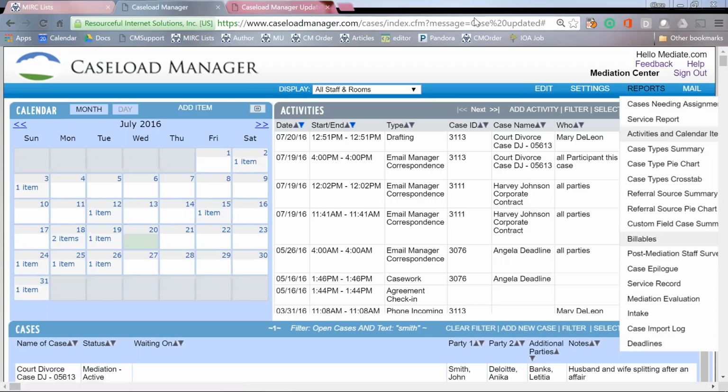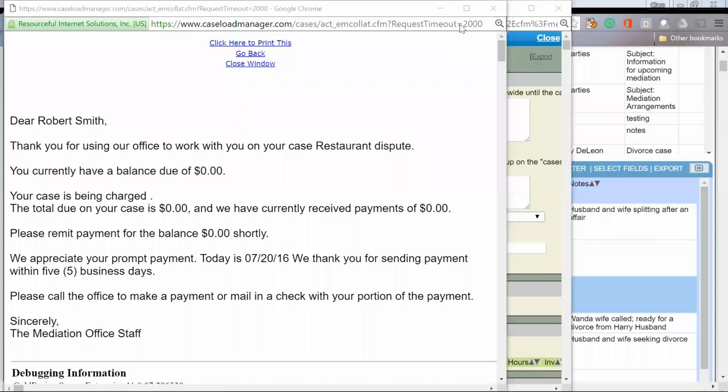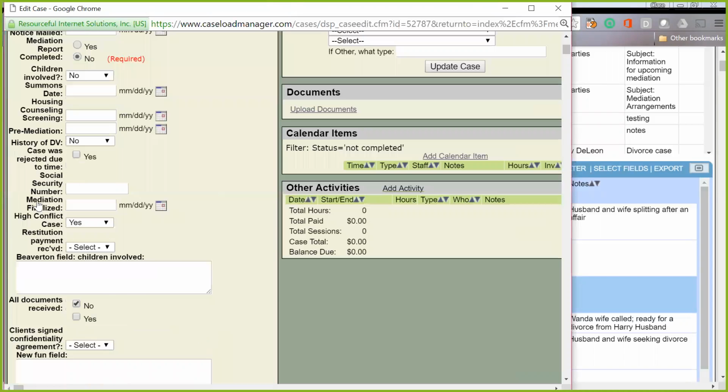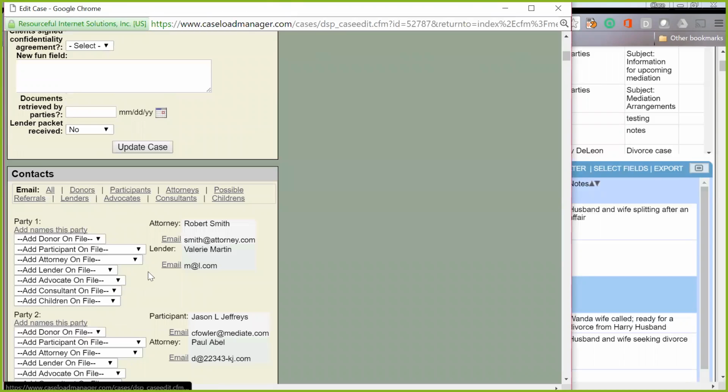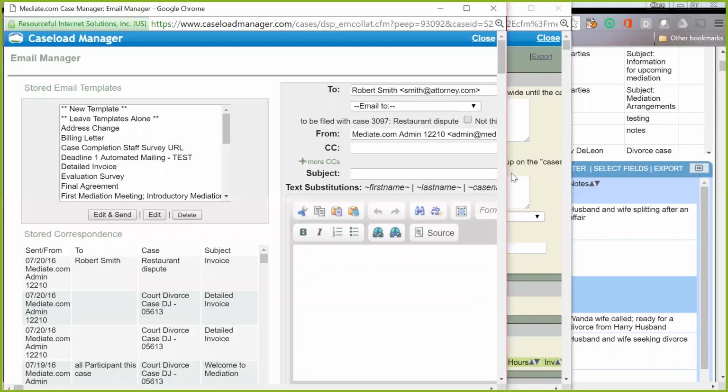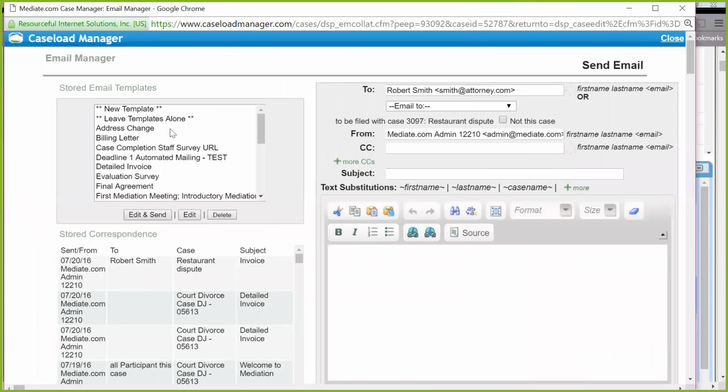Okay, so what they were asking is if there is a way to just send an invoice to one person or a way to send an invoice to multiple people. So I'm within my case, and then I can decide if I'm sending an email to all or just to one or to a group. So perhaps I'm just sending an invoice to the attorneys that are involved, or I just need to invoice my consultant, or if I'm sending an invoice to just one person. All right, so here's Robert Smith, he's our attorney.